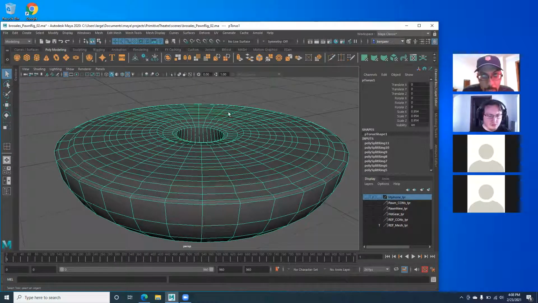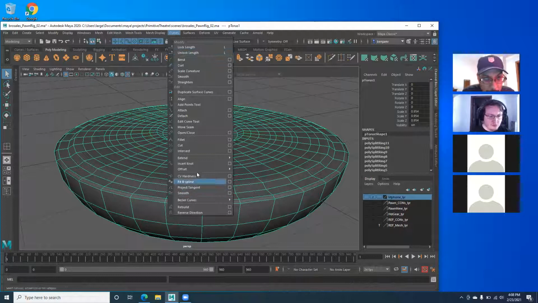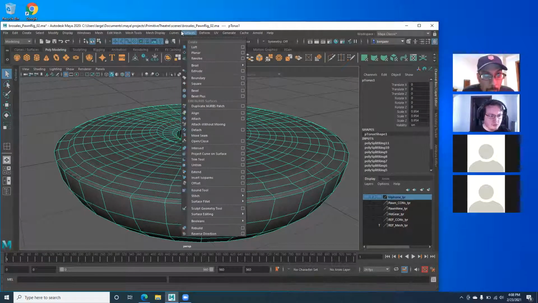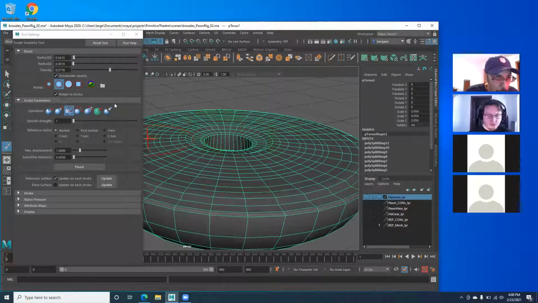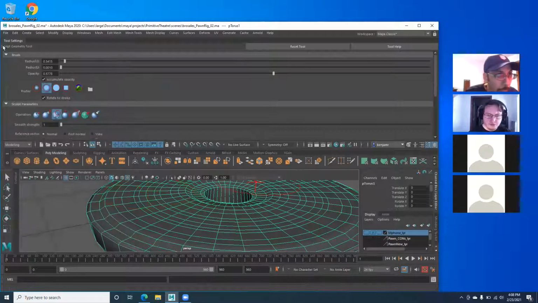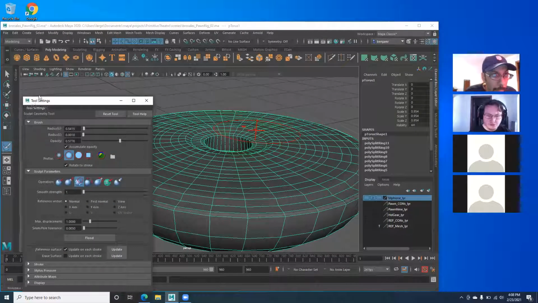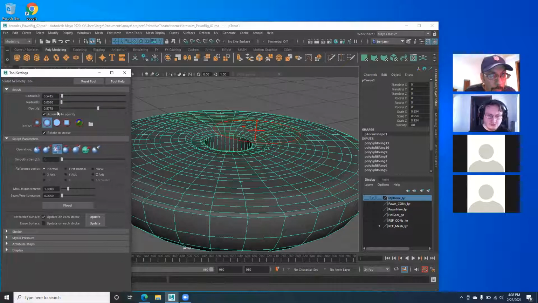And I'm going to start sculpting this cream cheese so it looks fluffy and less symmetrical, less geometric. So, sculpt geometry tool. And you can be as random as you want with this. I'm going to turn this way down. The opacity needs to be way down. Oops, that's not what I wanted. There we go.